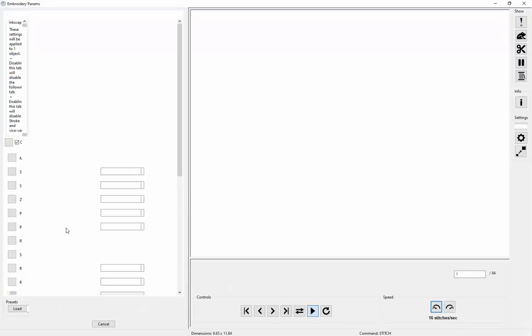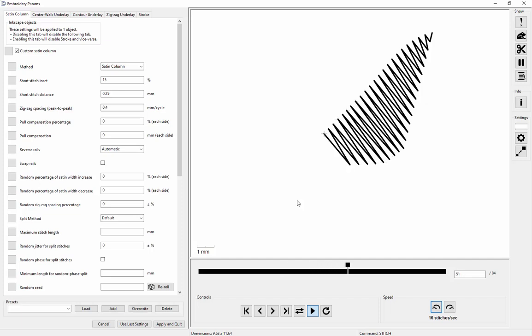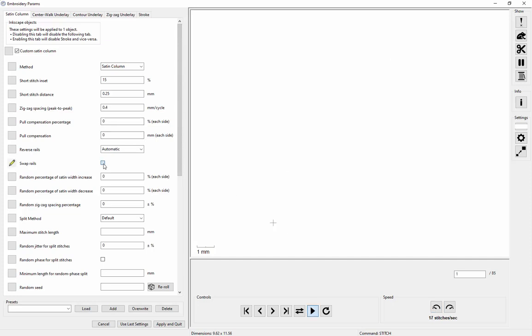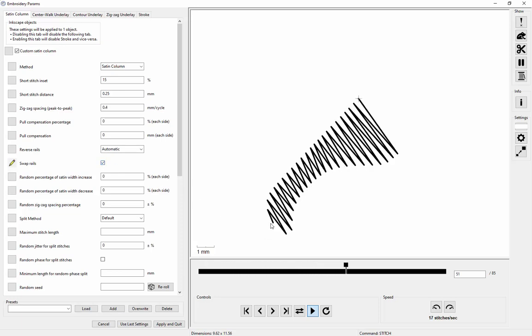That will be our first challenge. And you can see our arm is stitching from the top down. So that's problematic. We need, and just look at where the arm is here, so we need to choose swap rails. And you can see now we are stitching from the bottom up.